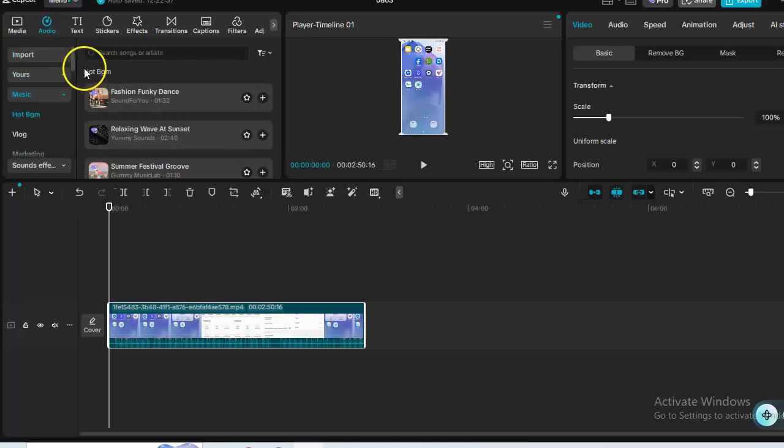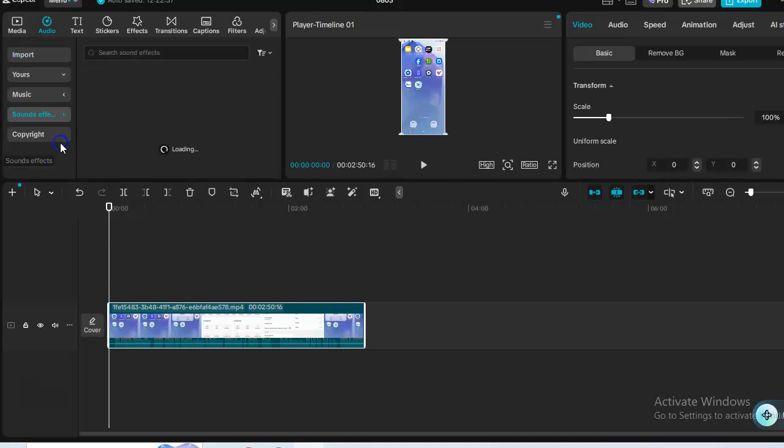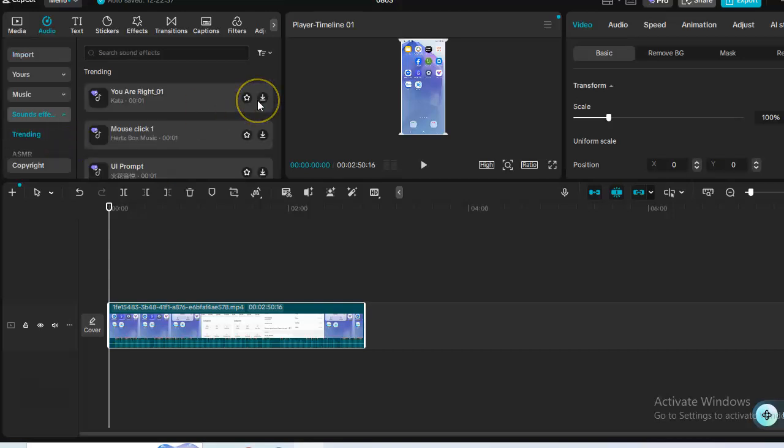and then here you see this is here music. But if you scroll down, you see here sound effect. Just click on it, and then here for sound effects you can select. You have trending, ASMR, swooshes, variety show, vlog, comedy.